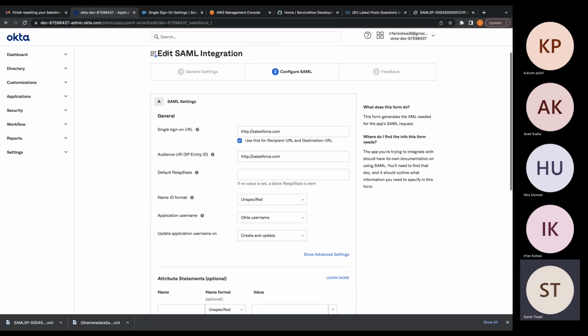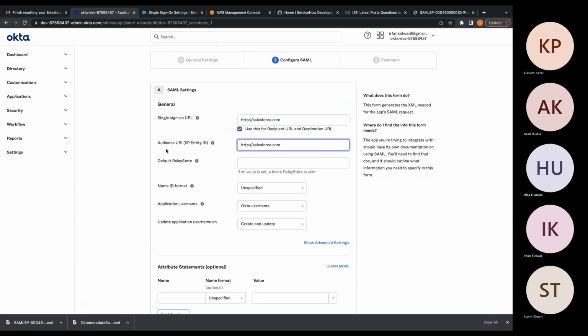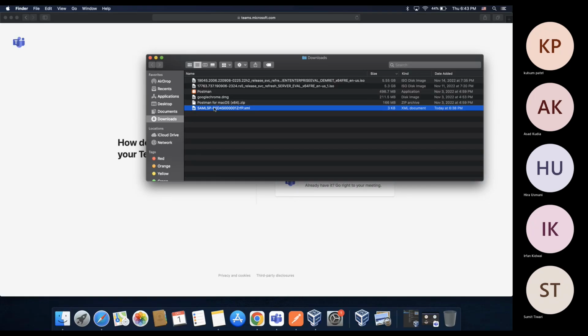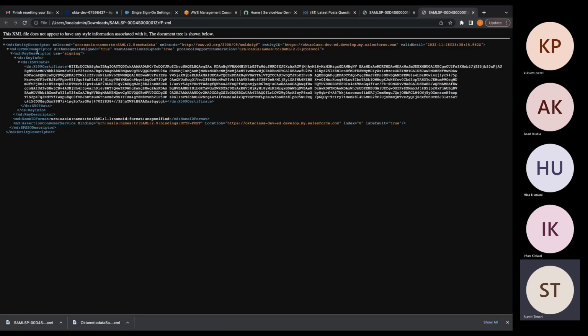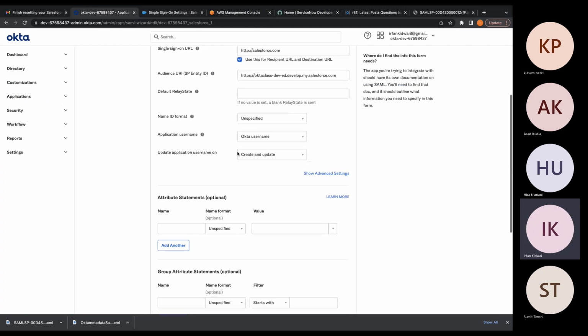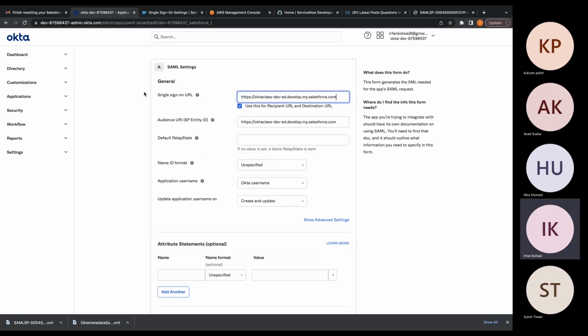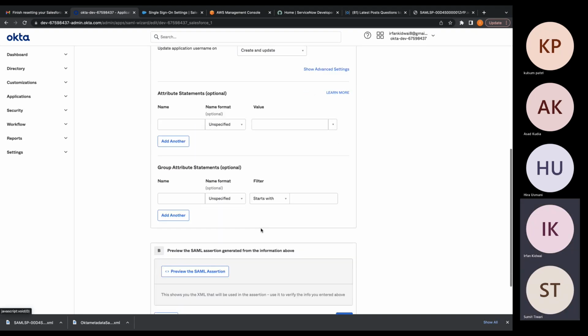You will need to put the entity ID here in the SP entity ID field, which is the second one. And then you need to copy the assertion consumer service URL and put it in the first box. It should already be open, right? Assertion consumer services. You have to copy the location property, not this. The location property. Yes. And you have to put that in the first field, which says single sign on URL. So now you can scroll and click on next and finish.